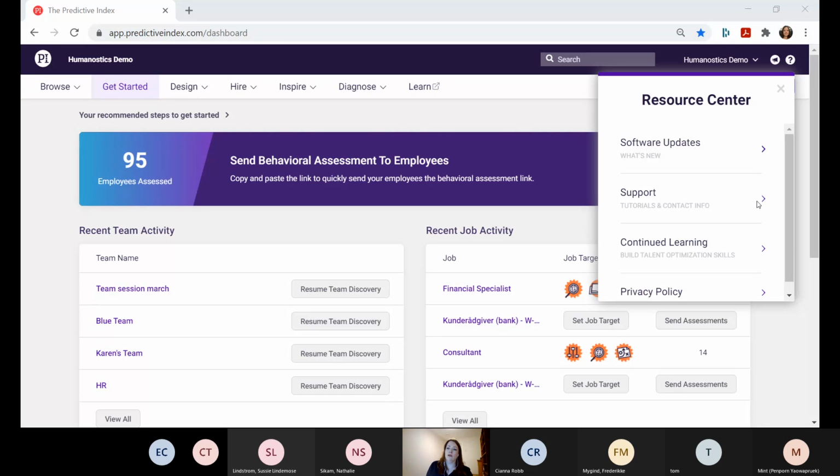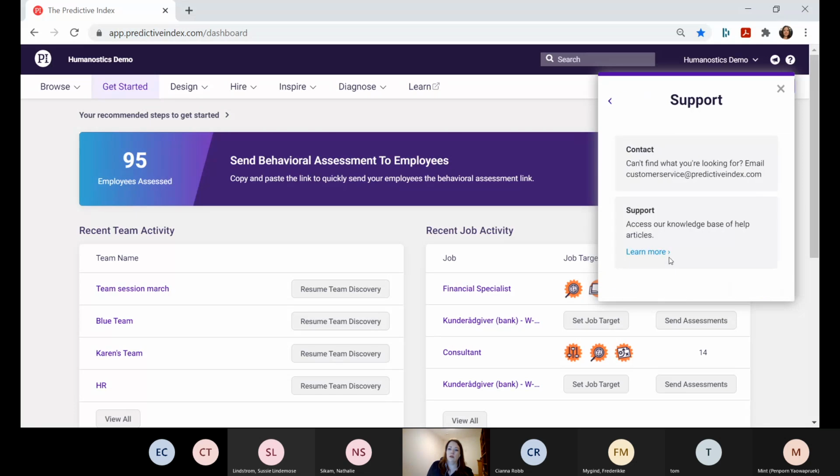You can also go to the PI Support Center here. This is a place, of course, where Predictive Index have put all sorts of resources, and all sorts of help on how to use the software, how to use the assessments. There's a lot of stuff in there. You're always welcome as a client to contact Humanostics, of course. We'll be more than happy to help you, but this is also a place for you to search for assistance for yourself.